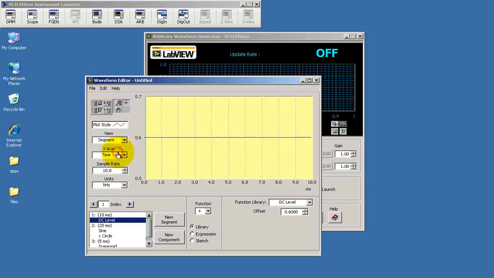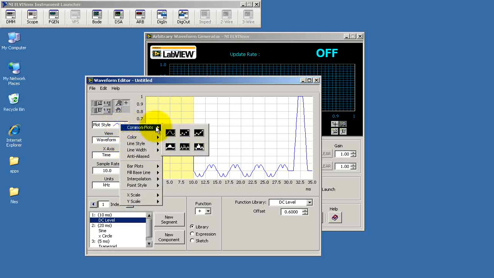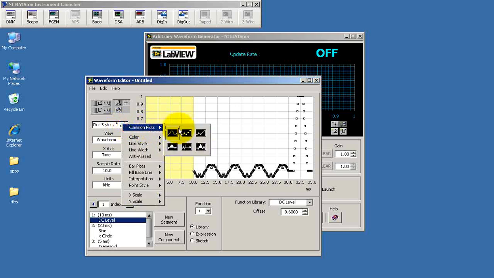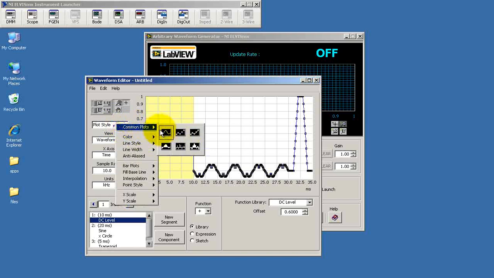I'll also point out that you have different ways of viewing each of the portions of the overall waveform. You have some other options in terms of the way you think about the waveform, whether you're looking at time or frequency domain. Also, the way that you look at the waveform can be varied. So here we're looking at the actual sample points.